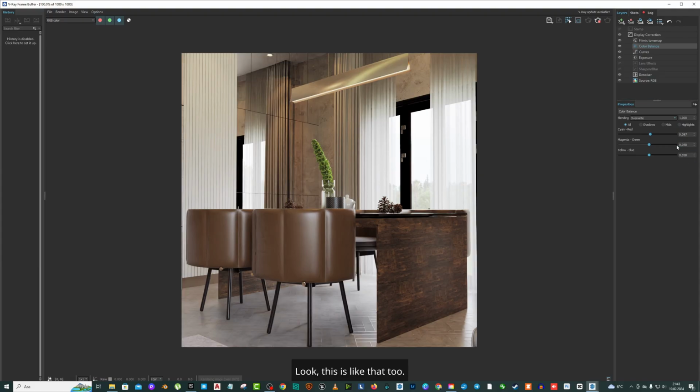0.058. Look, this is like that too. This also has an effect like 0.097. For the rest, once you mark them, you will achieve beautiful results like this. Of course, the area you want to explain is very important. There is also this situation.